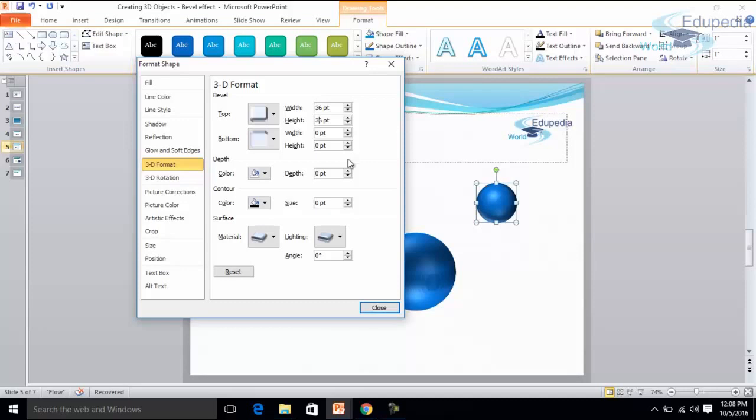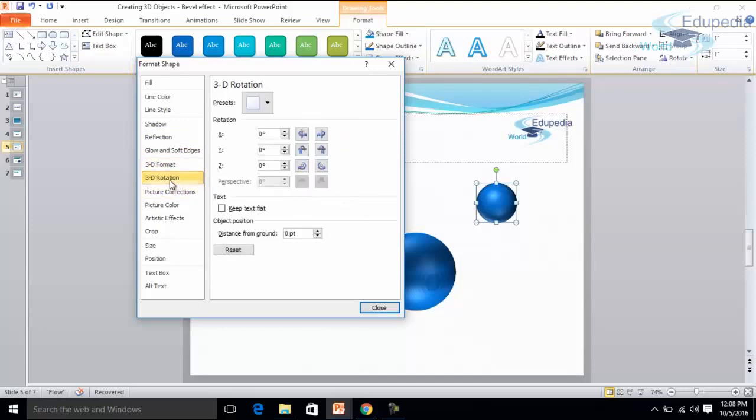Now I'll give a little bit of rotation to the object so that you can understand more about the projection that has been made here. For the bottom it's still 0 points, so it's like a semi-spherical type of shape. I'll select 3D rotation. For the x-axis I'm just going to rotate this object now. Now here you can see that it is just like a semi-sphere. This is a semi-spherical shape.